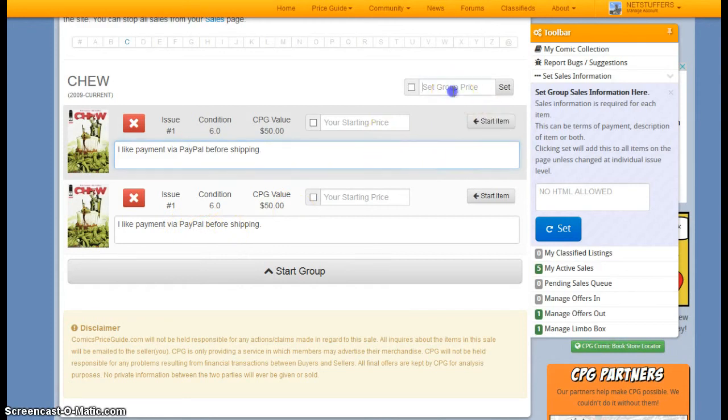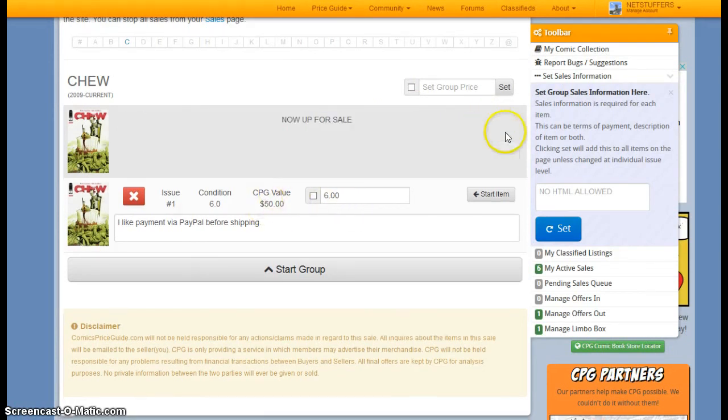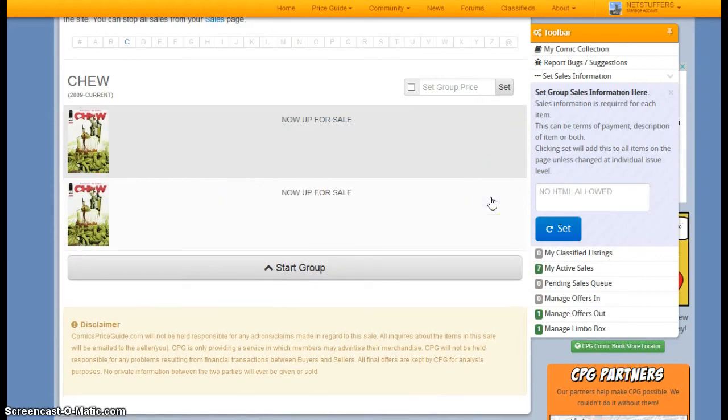You can also set the group price. So if I select these two and I want to go ahead and list both of them for sale for $6, I can click Set and they are both set. Alternatively, I can come here and change the price individually and click Start Item. Start Item. Those books are now for sale. So there you go. Now these books are available.